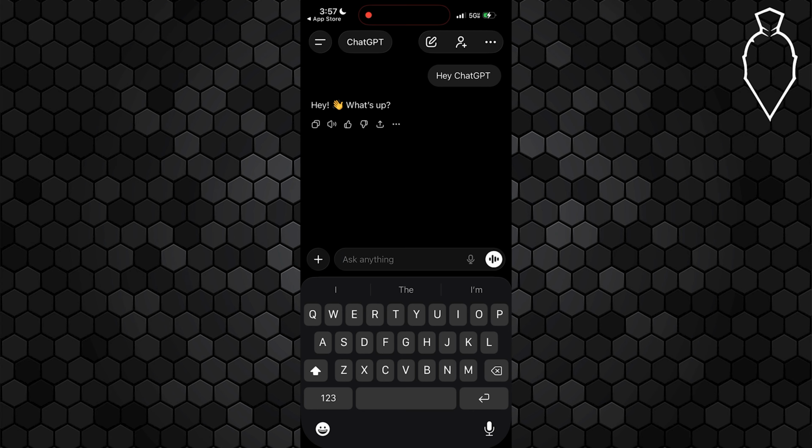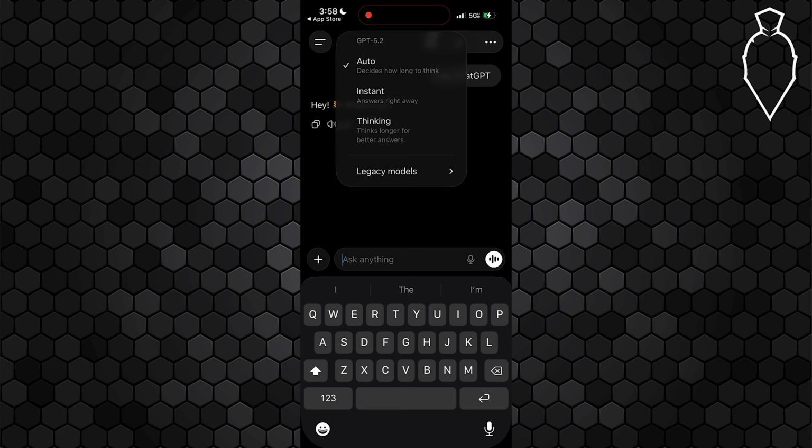Another really cool, useful feature is that ChatGPT offers different language models depending on what you're doing, whether it's coding, deep analysis, scanning documents, or even simple questions. And you can choose the model that fits you best. Up in the top left, just select ChatGPT. And by default, it is going to be set to auto, which decides how long ChatGPT should think before answering.